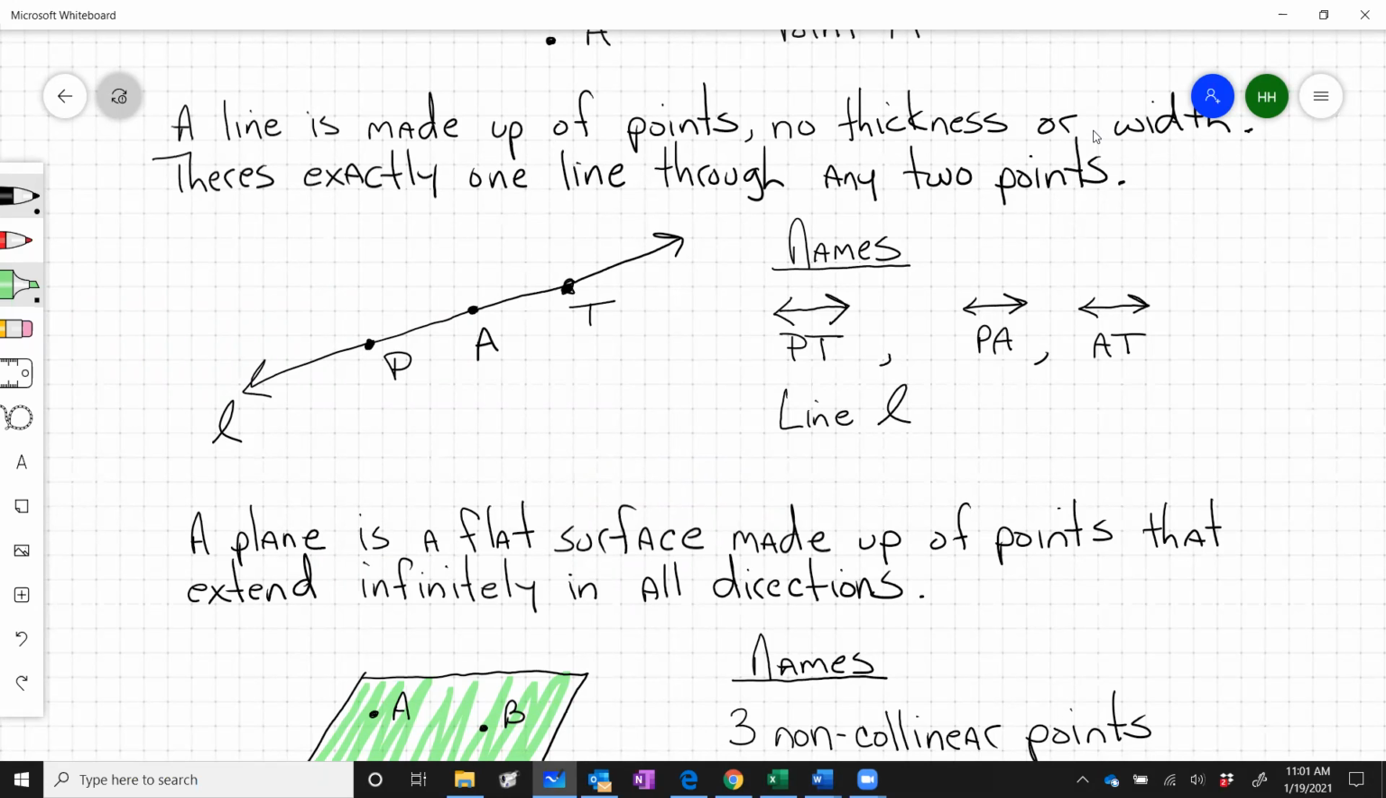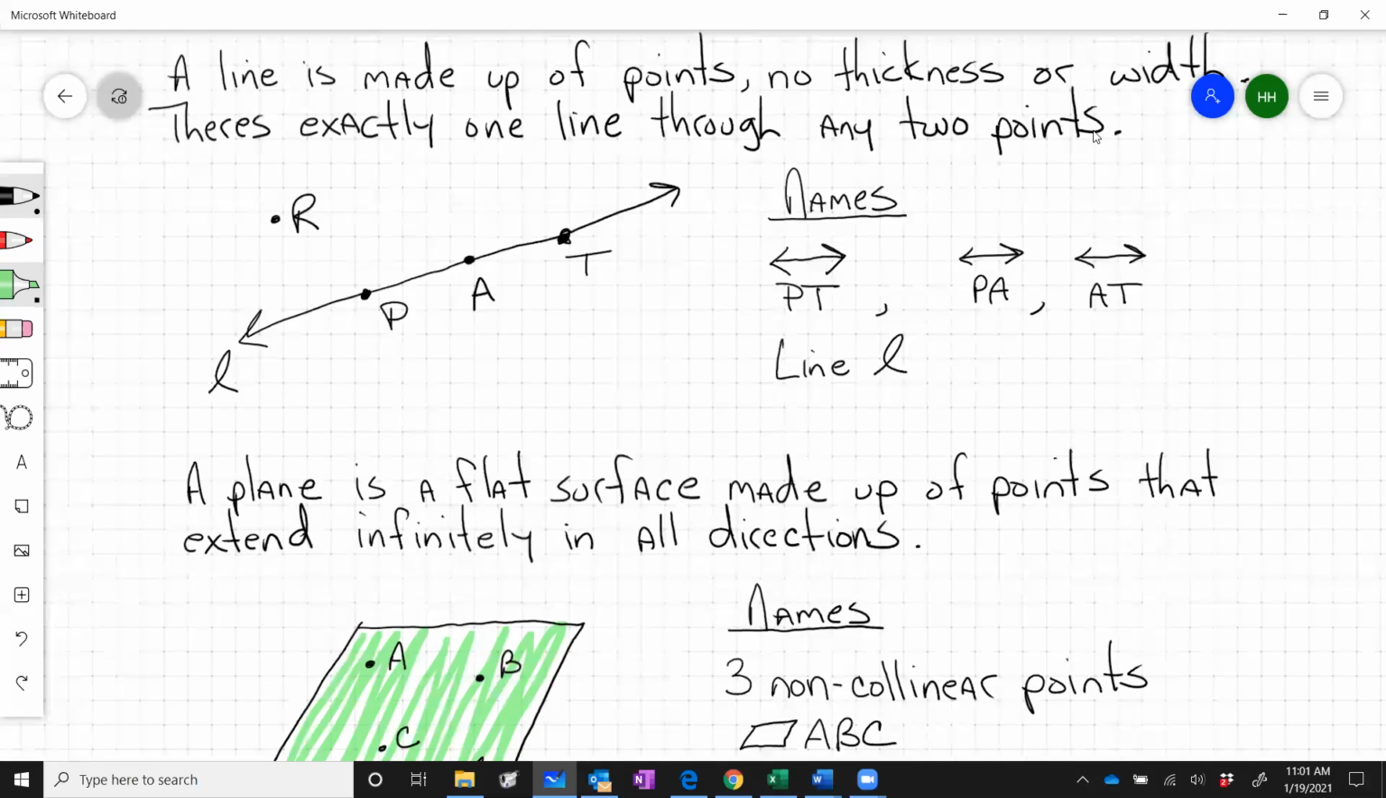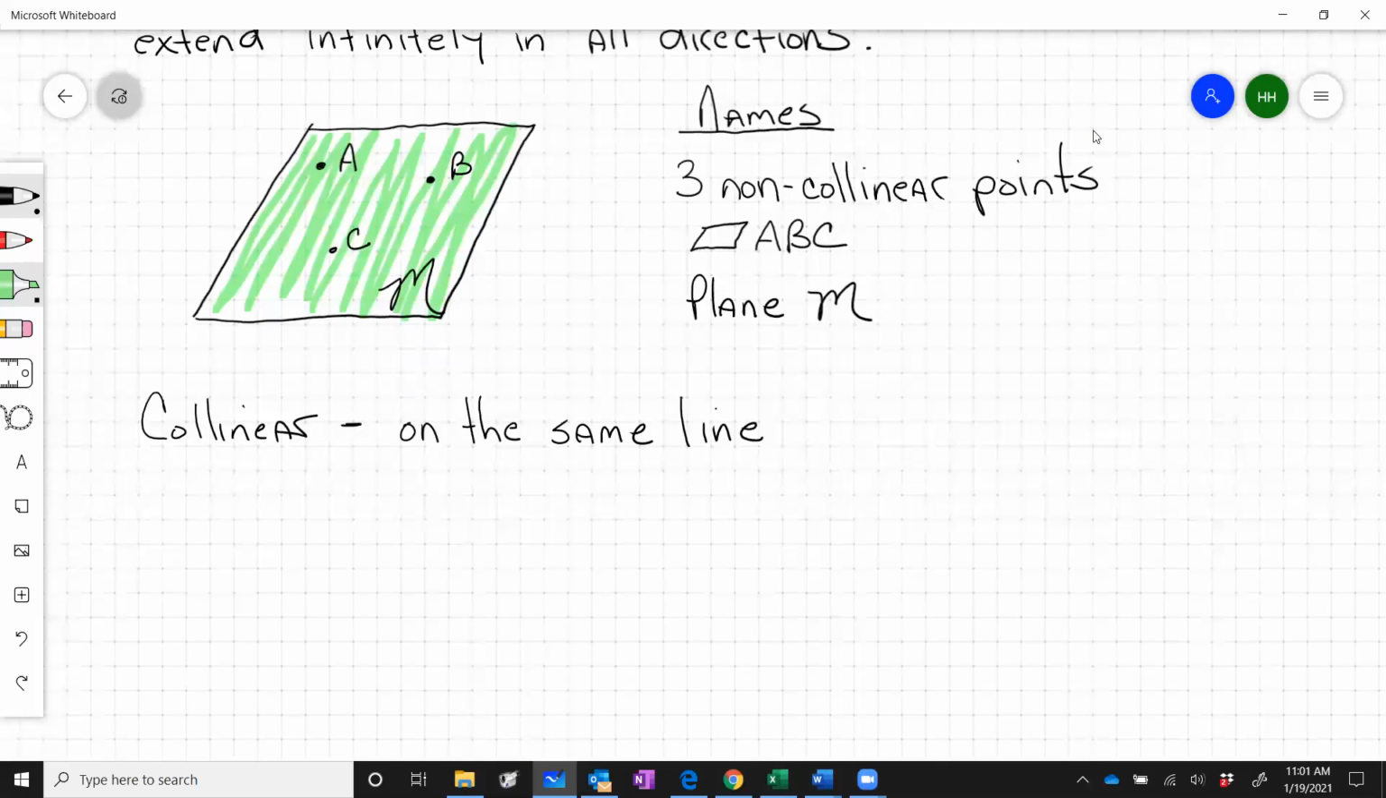If I added a point over here, point R, it is not collinear with P, A, and T. Okay? That's non-collinear. Non-collinear means not on the same line.